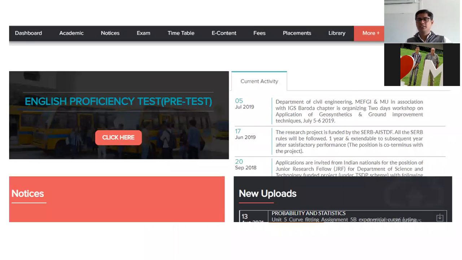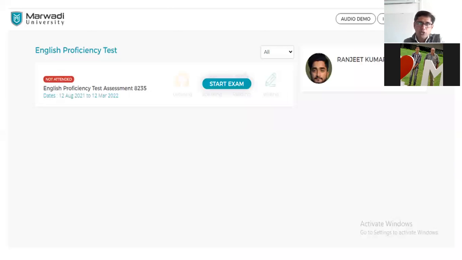Once you log in to your students portal, you'll be able to see the home screen. On the home screen, as you can see, English proficiency test is the logo that you find. You just need to click on the place where it says click here. Once you click there, you will be moved to the home page of the test, and you can see the button called start the exam.